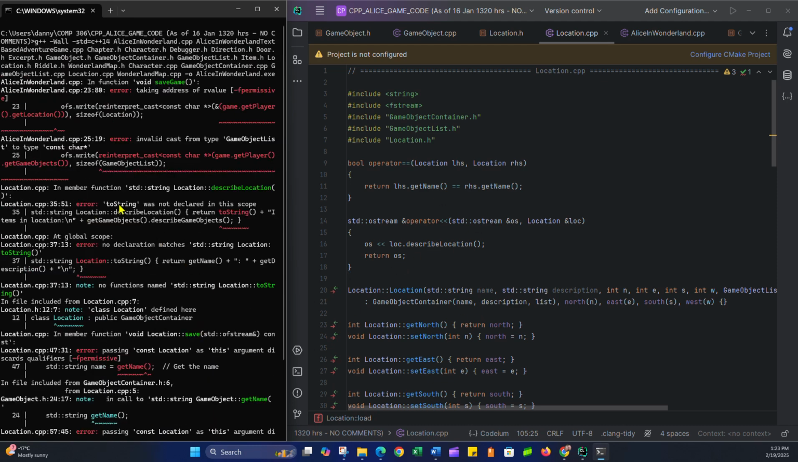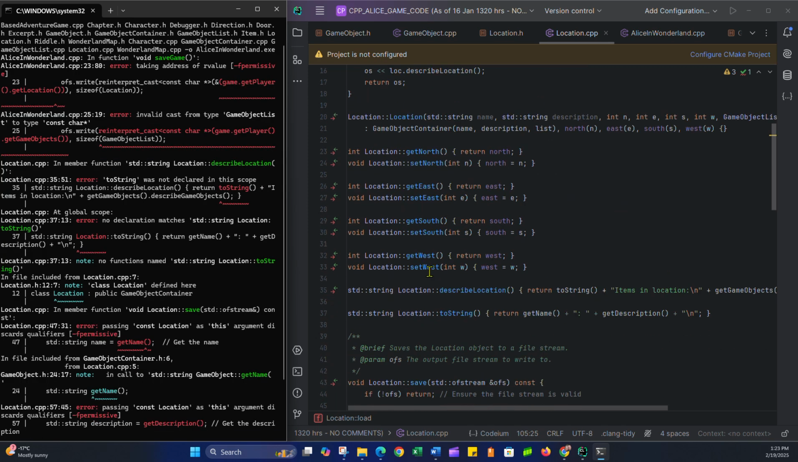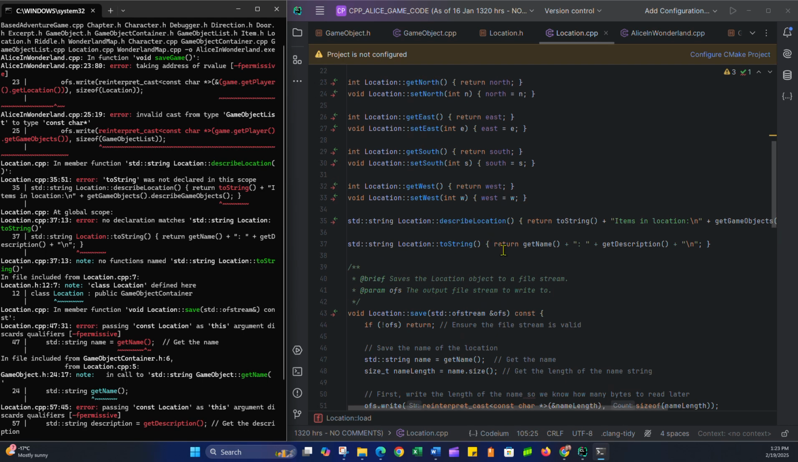What is it saying? ToString was not declared in this scope. std::string, describe location, return ToString, blah, blah, blah. Okay, so location, describe location, member function. No declaration matches ToString that returns a string. But I did have a ToString method. So I have a ToString method. Returns get name plus get description. Returns a string. Describe game objects. I'll have to look at that.